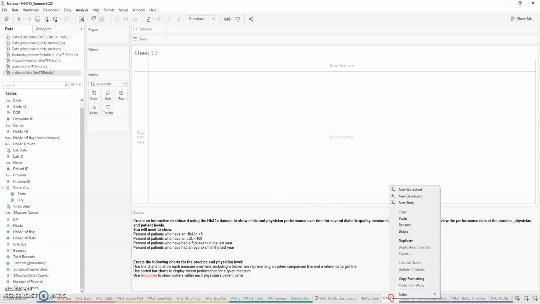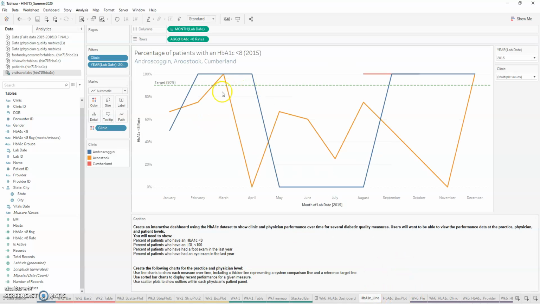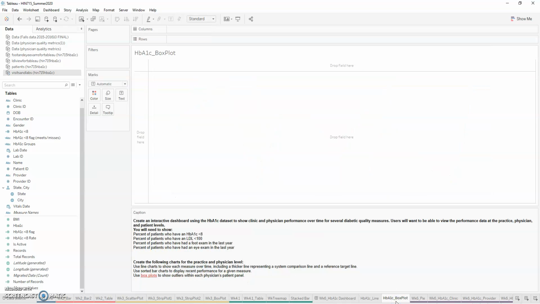So I'm going to change my tab. I inserted a new tab. I'm going to rename this HbA1c box plot. Okay, and the naming is going to come into play in a few minutes. So this is kind of a handy thing. You'll notice also the title by default reflects whatever the sheet name is. So HbA1c line, HbA1c box plot.